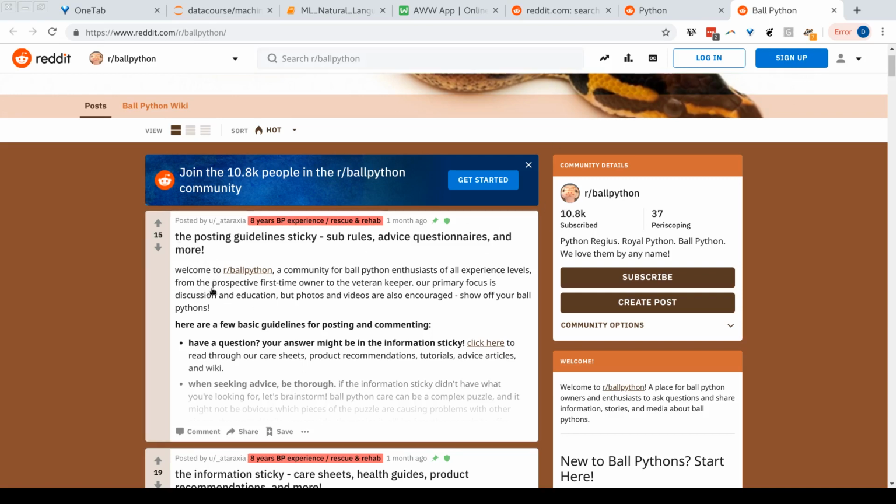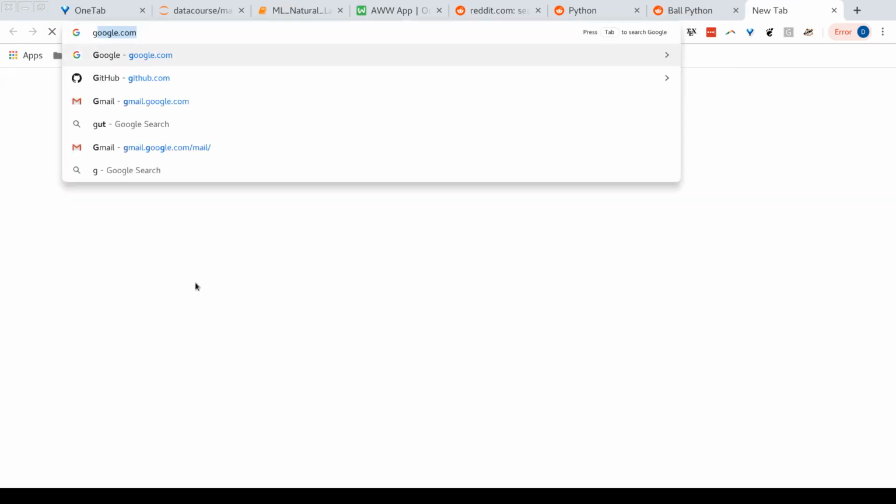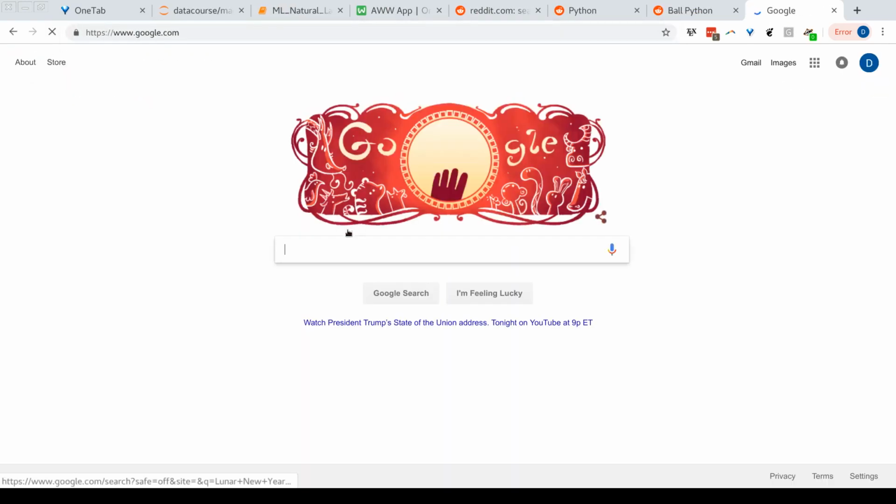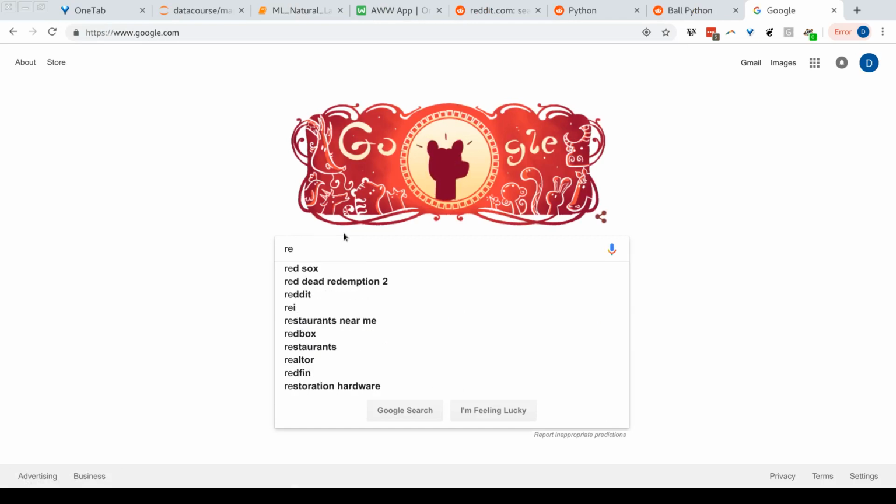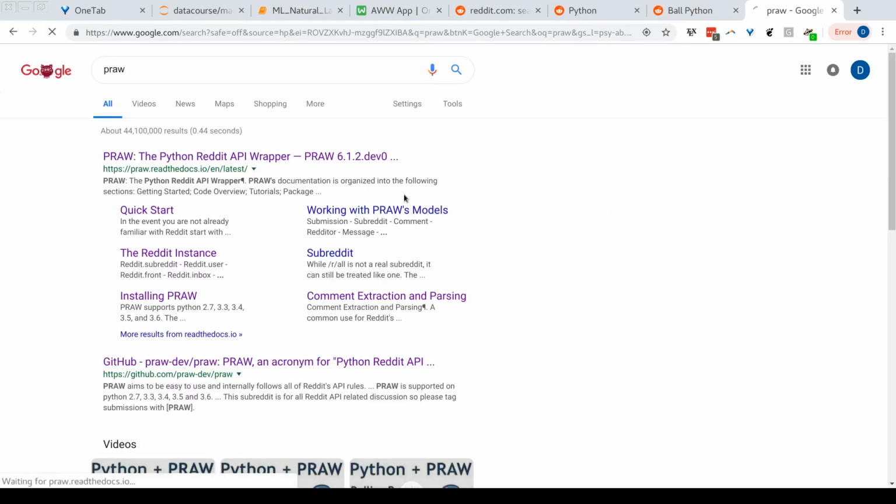Now, the question is, how can I easily get this data? I don't want to have to copy and paste. I don't want to create some sort of web scraper to get this data. But luckily for us, there is a nice Reddit API called PRAW. This is a Python wrapper for the Reddit API.